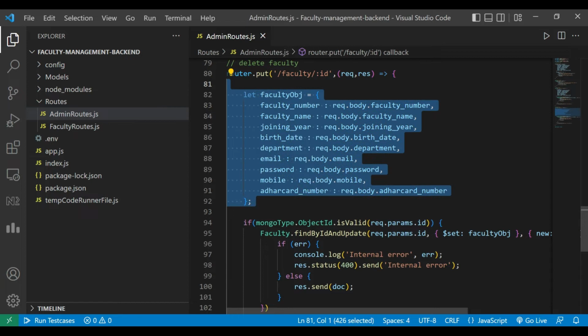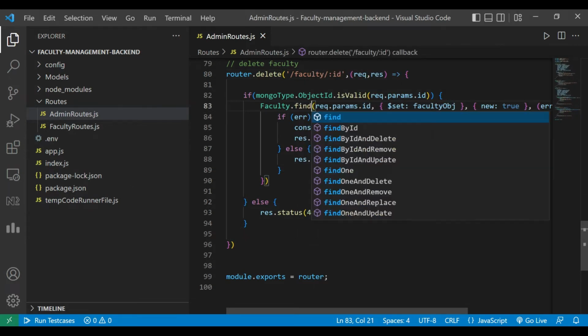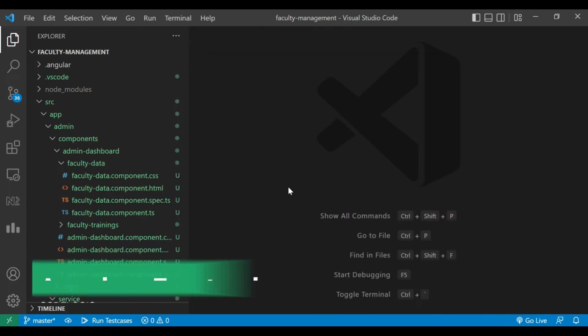First thing, we'll remove this object, then we'll change API put to delete, and then in line number 83 we'll change faculty dot find by ID and remove. We don't need these parameters now, or the set and new parameters. So yeah, that's it, our API is ready.